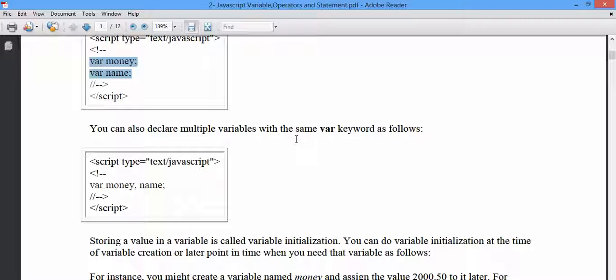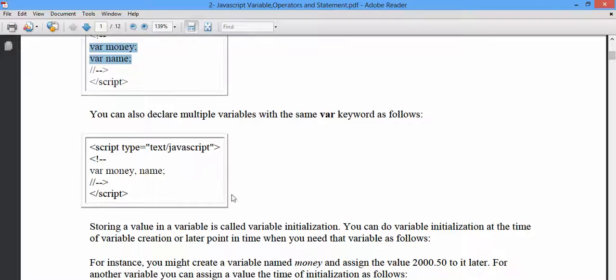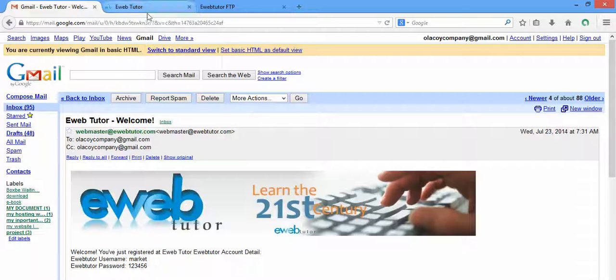Storing values in a variable is called variable initialization. You can do variable initialization at the time of variable creation or at a later point in time when you need that variable, as follows. Before we practice that example, we have to first open our FTP.